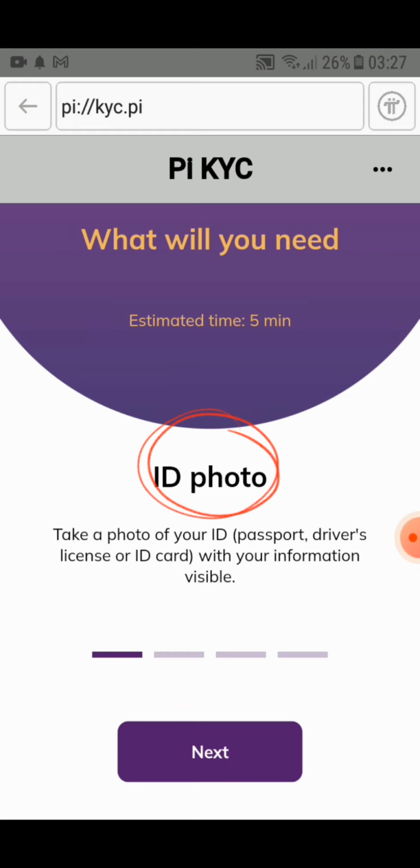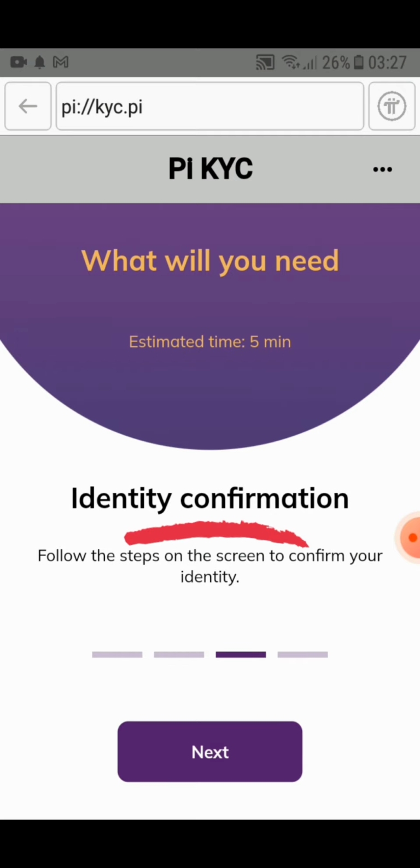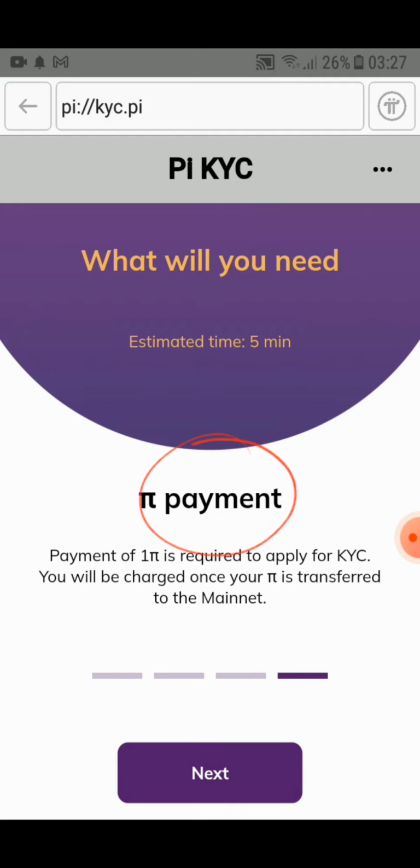This process contains 4 steps. First of all, you need to upload the picture of your ID document. Then you need to fill up your information. Number 3, facial recognition. You will be charged 1 Pi as KYC fee. Click on next button.